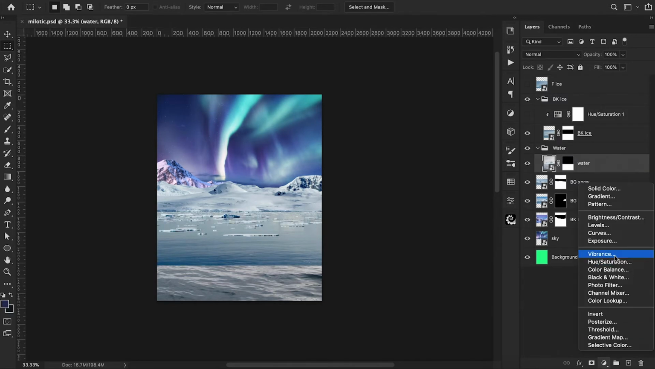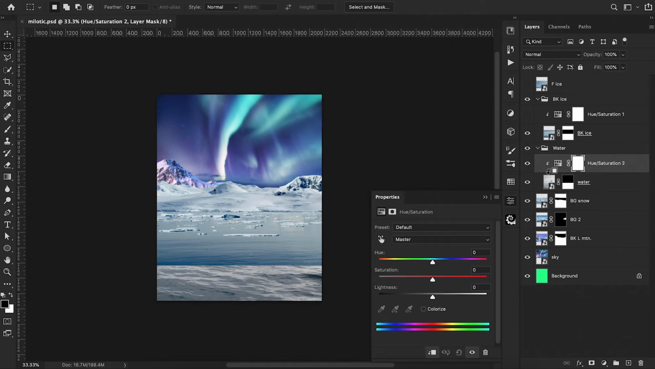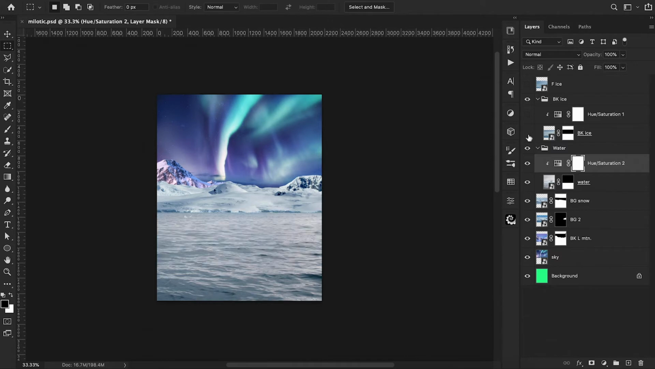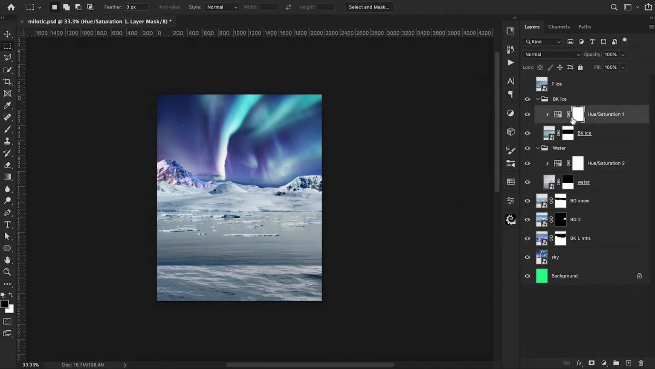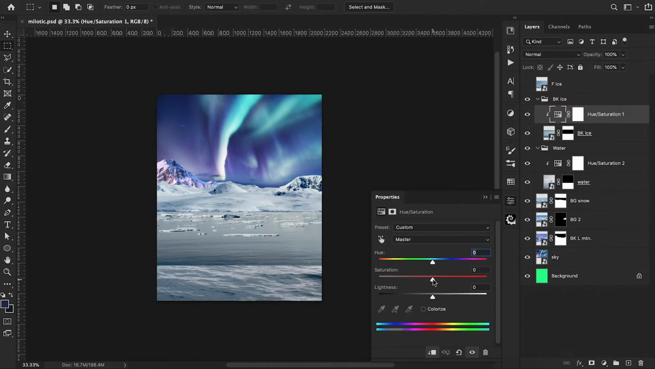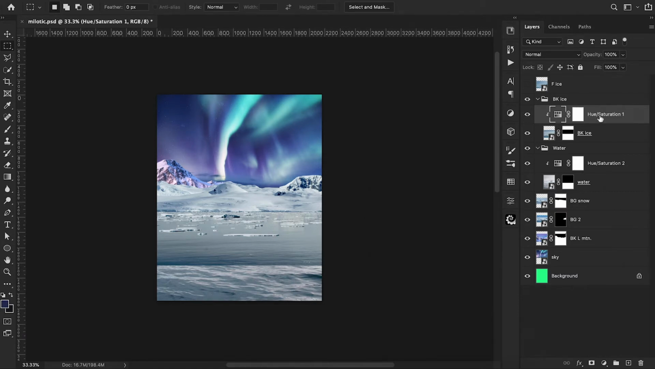And now I want to add a hue and saturation adjustment layer to the first water layer that we have, and we're going to boost the saturation on that as well so it's not too dull. And then we can go back to the other one that we were just at. Again, we're just tweaking this so that way they look very similar to one another in both the hue and the saturation. And I'm pretty satisfied with this.